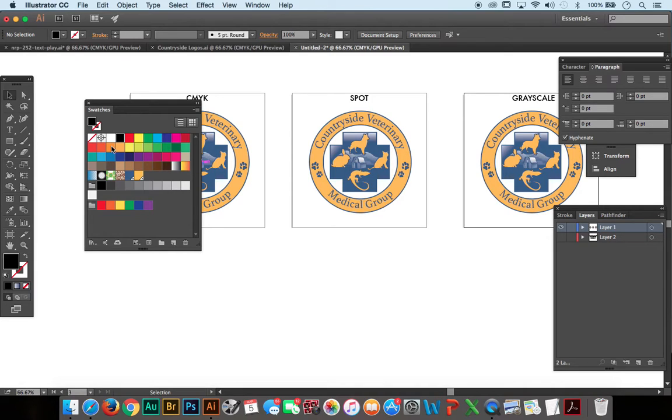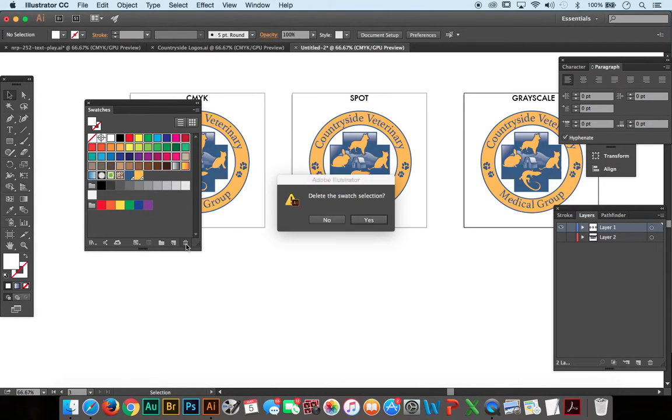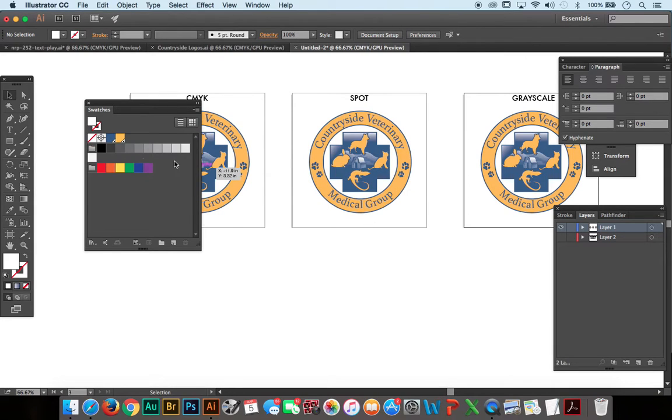So what I mean by that is this. We have this no color, and we have this other one called registration. Those are always going to be there. But then we have white, and I can shift click all the way down to this pattern, and then hold down the trash can, hit delete, and say, I want to delete this selection? Yes.